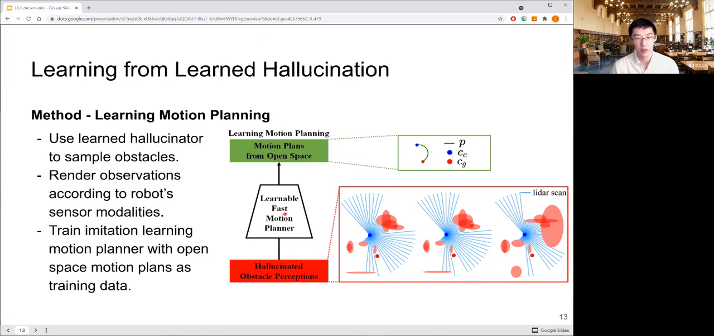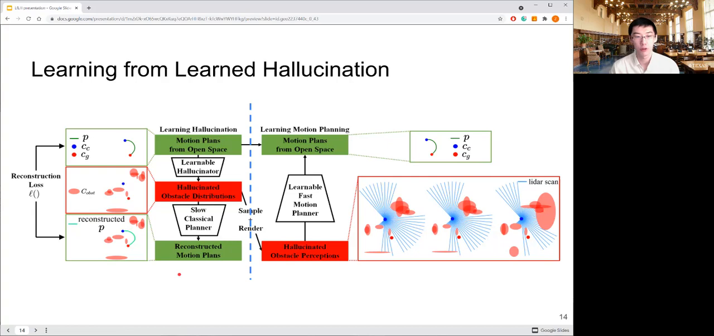And since it's a learning-based method, it will be fast during deployment. So that's why we have the fast team. So that's an overview of our method. First, we learn the hallucination using a reconstruction loss. And from that, we can generate a lot of cheap data and render it to observation. And again, using the open space motion plan as a demonstration, we can learn a fast motion planner for deployment.